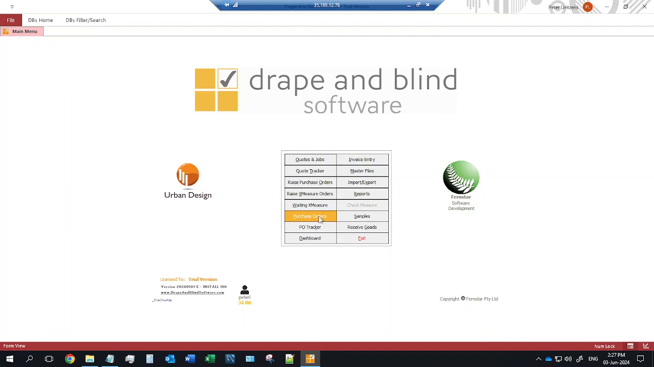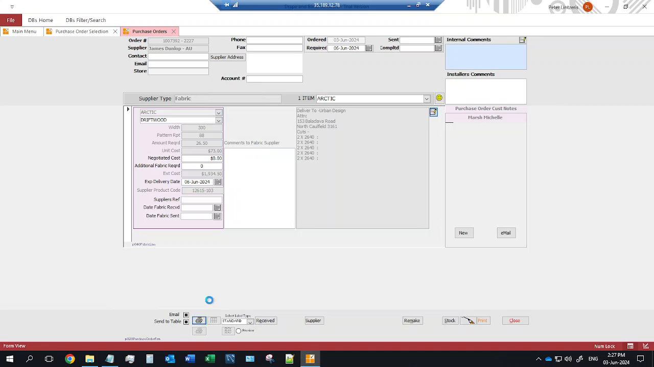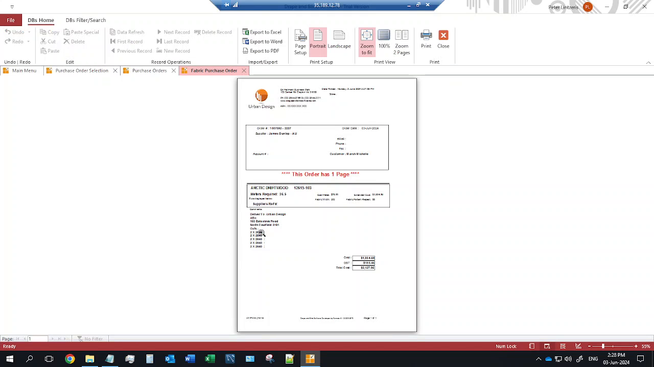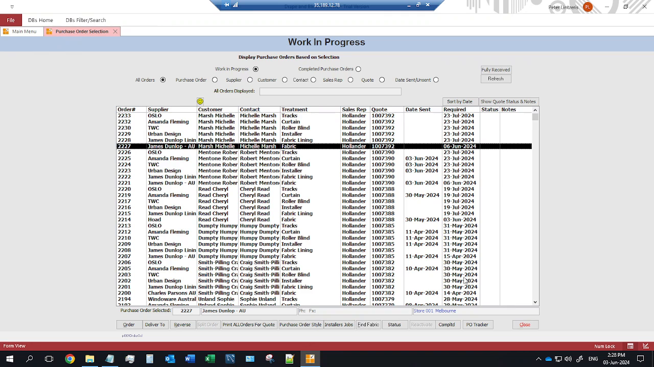So we come into the purchase orders now, and there's Michelle Marsh, and you can see the fabric order, and you can print that out. And as soon as you print this out, it considers it having been sent off to the supplier, and you can email that off to your fabric supplier. You see we've got a date in here now when it was sent to the supplier. It has your cuts and cut lengths in there, making it easy for your fabric supplier to provide you what you need.